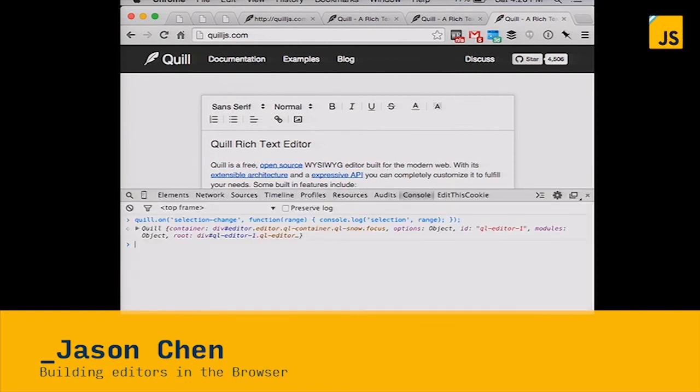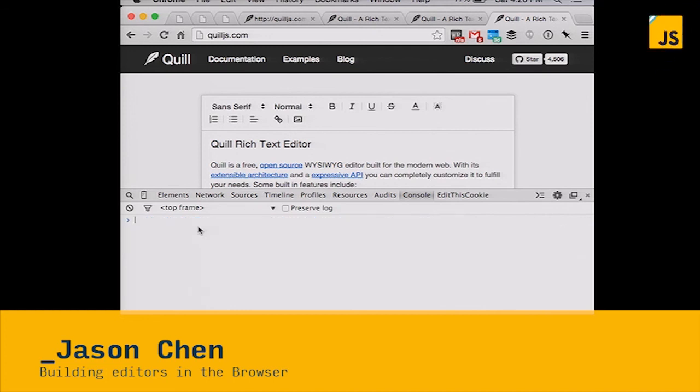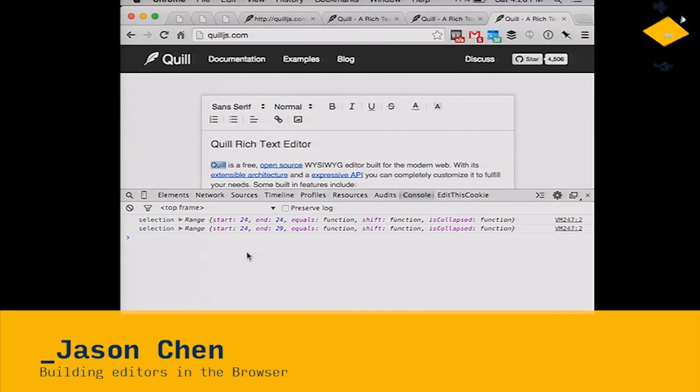So this just registers a handler, and now if I change the selection, it'll basically tell you that it's changed. When it's a cursor, it's the same number, and when it's different, it gets the whole range. And when you lose focus, it's null. So that's selection change. Text change is very similar.